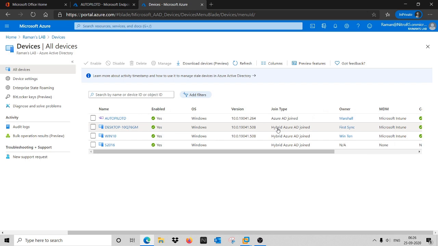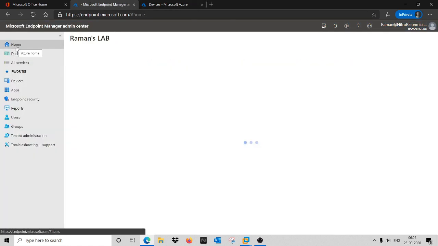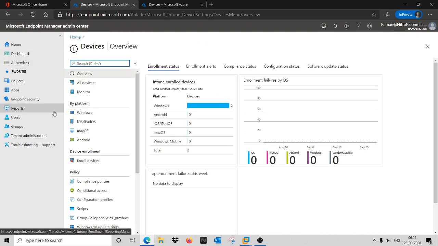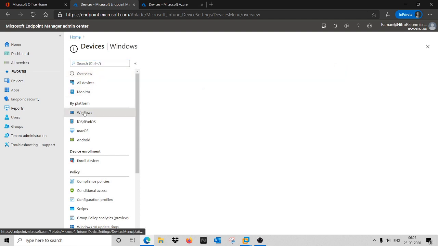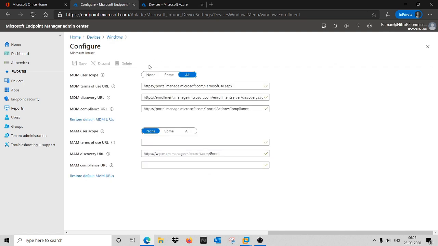These hybrid joined machines are also enrolled to Microsoft Intune, which is a mobile device management from Microsoft, and it was an auto enrollment feature that we have available here in Intune. So I go to Windows enrollment. If you see here, auto enrollment is enabled. So there are two options now, if I want all the devices, or some of the devices, to be enrolled to Intune. What it gives me is simpler change management.